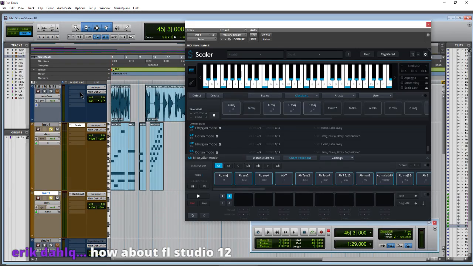But yeah, FL Studio 12 is definitely worth checking out for sure.